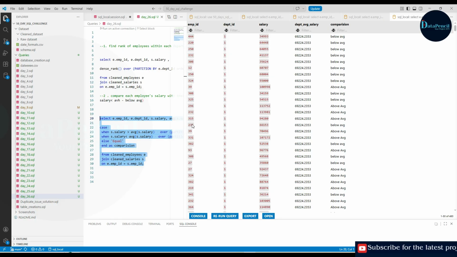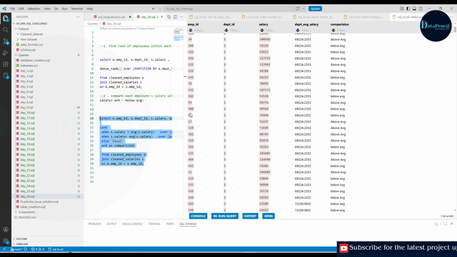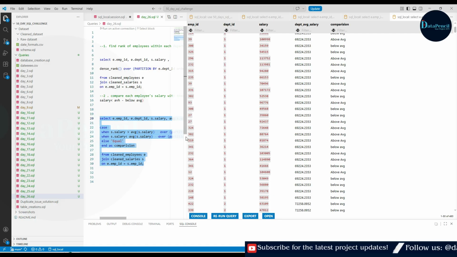Okay, so if we talk about any random employee whose ID is 308, we can see that the salary of this employee is this, and it is below average. Okay, it is below average.